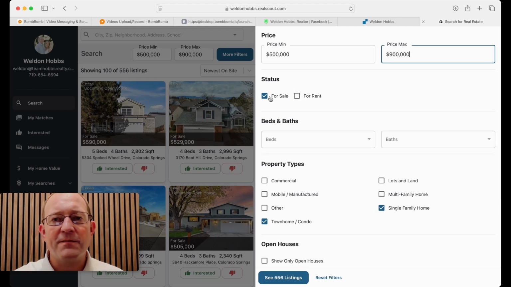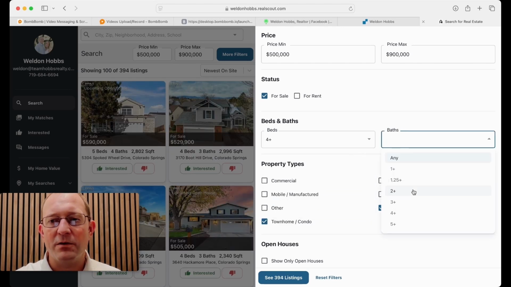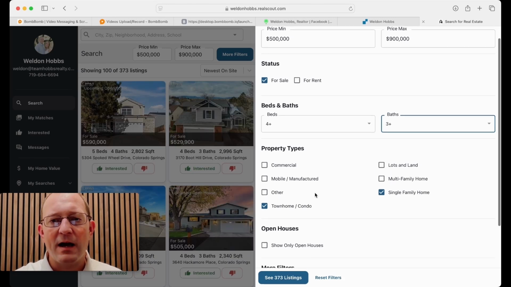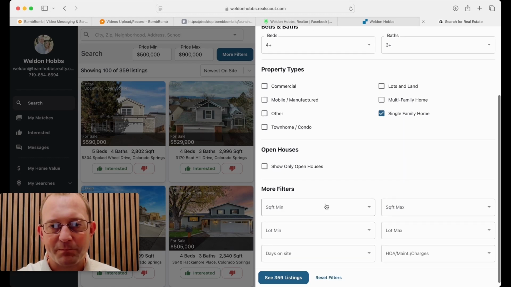I'm not interested in anything for rent. I'm interested in things that are for sale. And I know to meet the needs of my family, I need 4 bedrooms, and I would also like to have at least 3 bathrooms. In this particular case, for property types, I'm not really interested in townhomes or condos. I am interested in single family. So I'm going to uncheck townhome and condo. That is the default setting of this particular program called Real Scout.